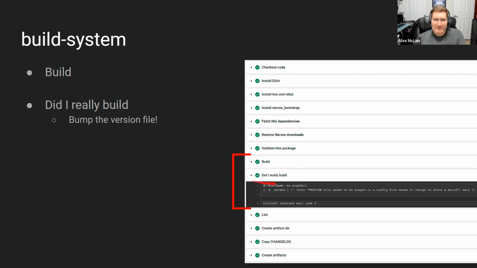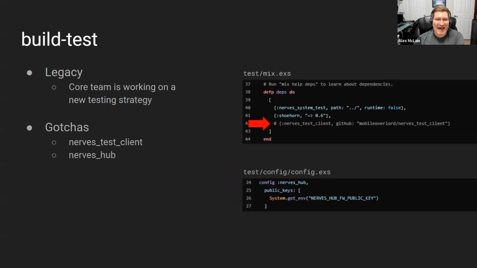I definitely want to point out the did I really build task here, because this one usually has a tendency to bite me personally, at least. And the catch is, before you push up to CI, make sure you bump the version file in that Nerves system repo, because there's one called version at the top level. If you don't do that, the system won't actually build and it'll get stuck here in CI. And like I said, it always gets me. So I just wanted to shout out to watch out for that.